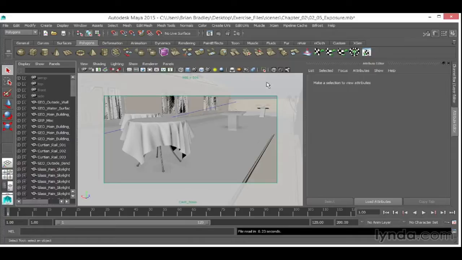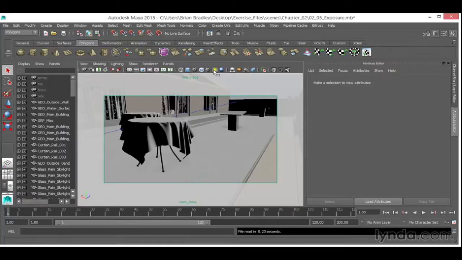Now whilst if I just turn the Use All Lights option on whilst using Viewport 2.0 here, the current representation of our scene in the viewport suggests that our lighting levels might not look too bad come render time.